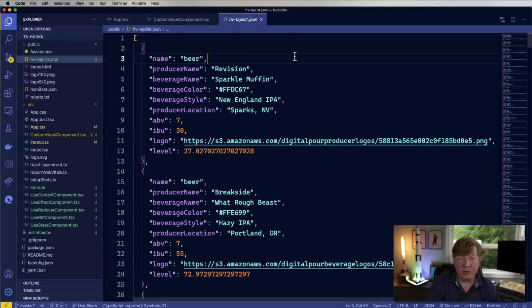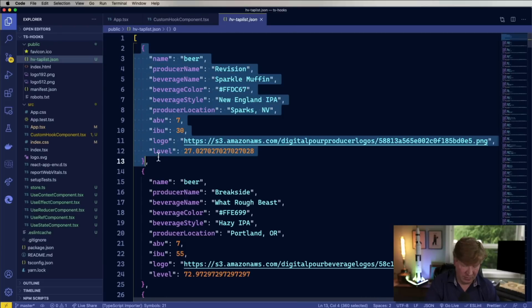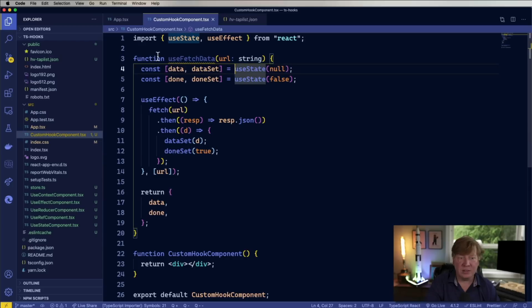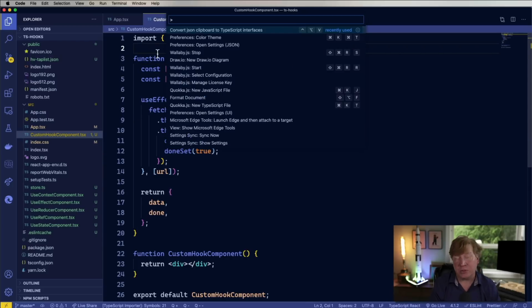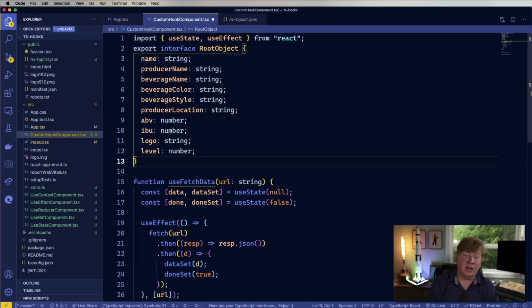So I'm going to go over here to happyvalleytaplist.json. I'm going to copy, Command C, this. And I'm going to use this really cool extension, not built in, but I added it on to VS Code, that converts anything that's in the clipboard as JSON into a TypeScript interface. It looks at the JSON and says, "Oh, what are the types in there?" And there you go. So I'm going to run that now. This convert JSON clipboard to TypeScript interfaces, and cool.